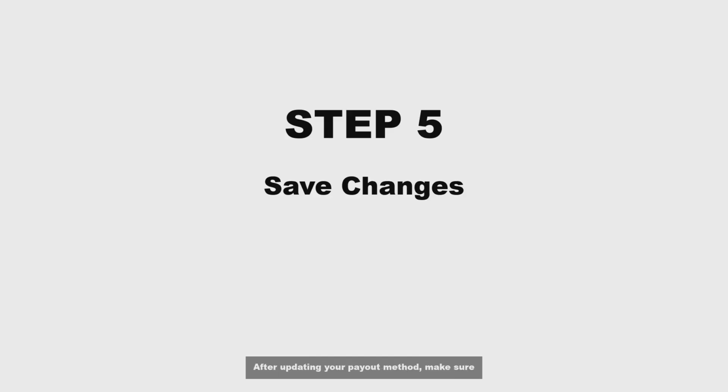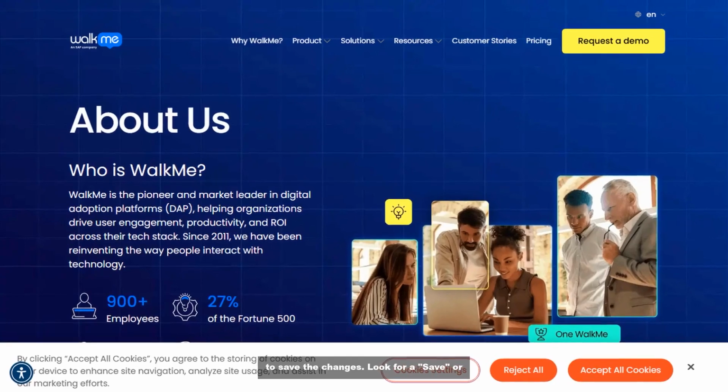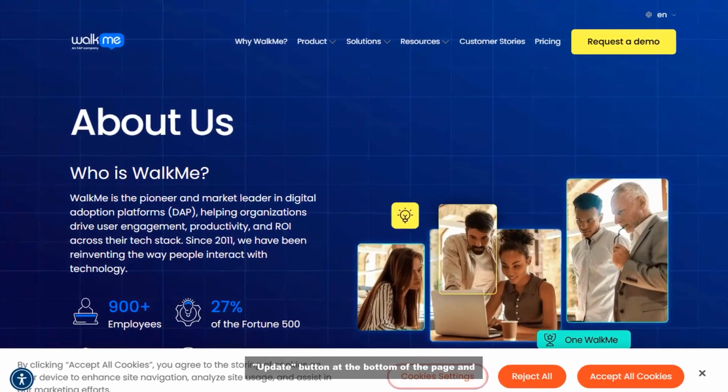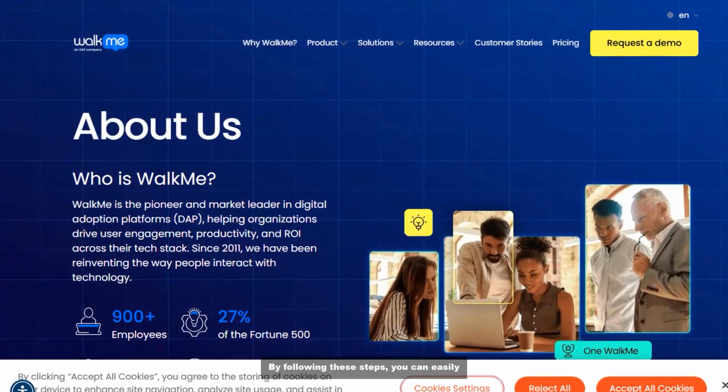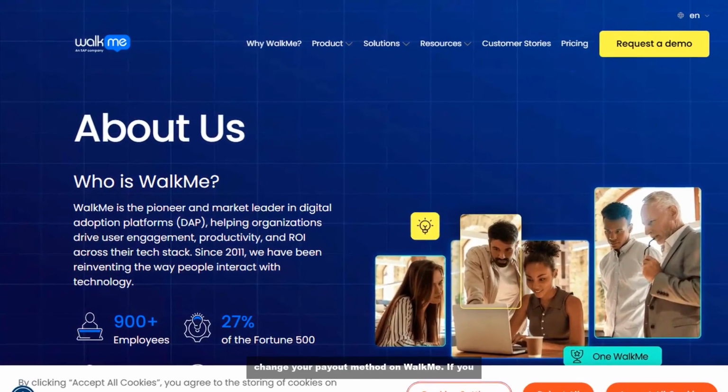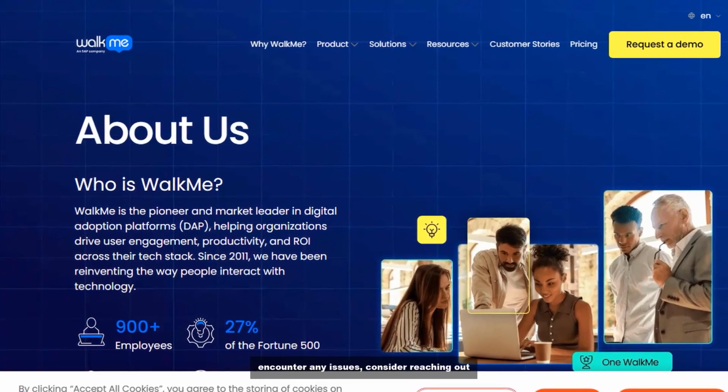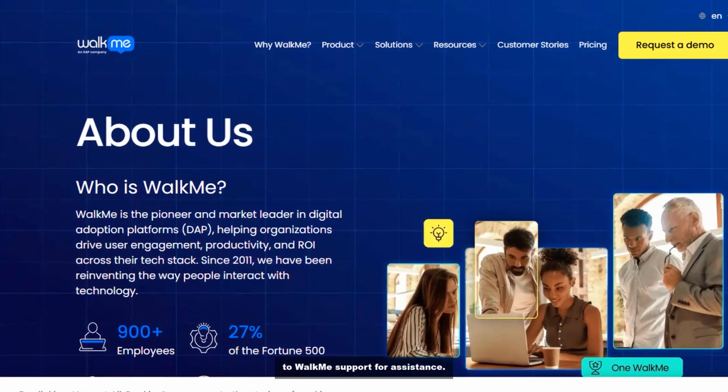Step 5. Save changes. After updating your payout method, make sure to save the changes. Look for a Save or Update button at the bottom of the page and click it to confirm your new payment preferences. By following these steps, you can easily change your payout method on WalkMe. If you encounter any issues, consider reaching out to WalkMe support for assistance.